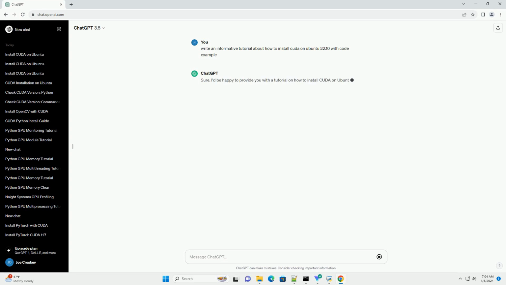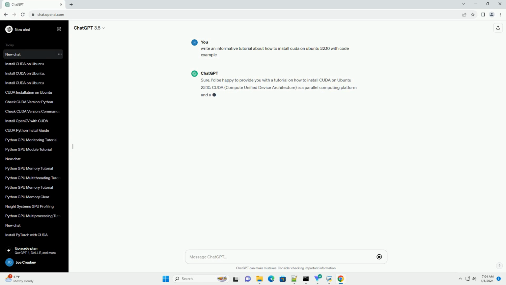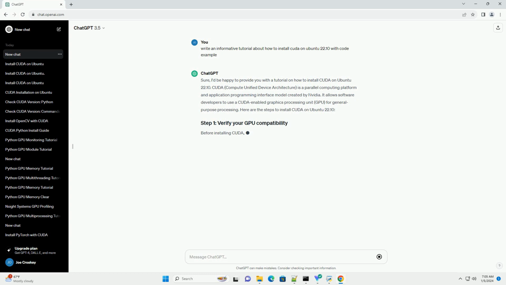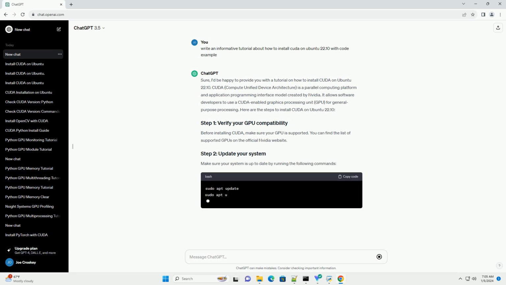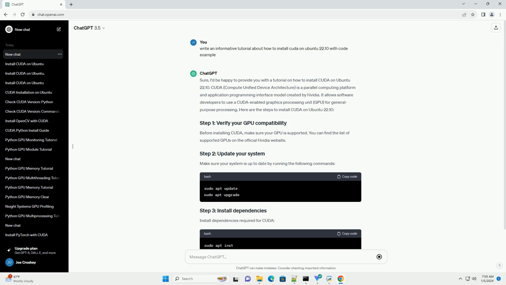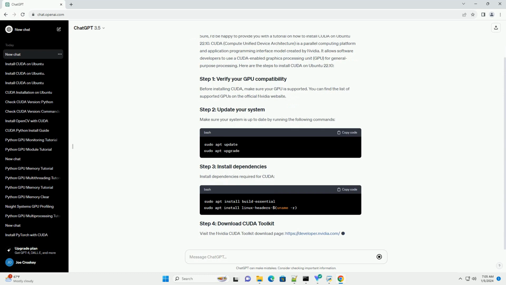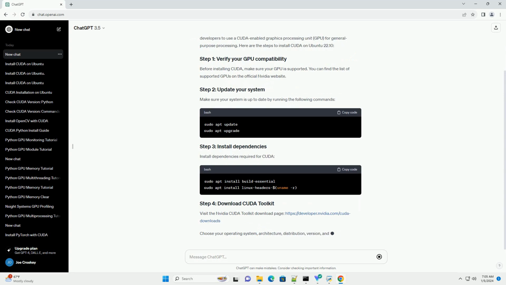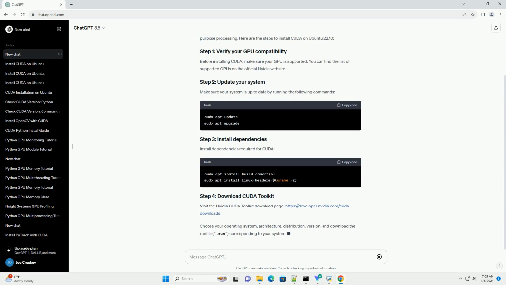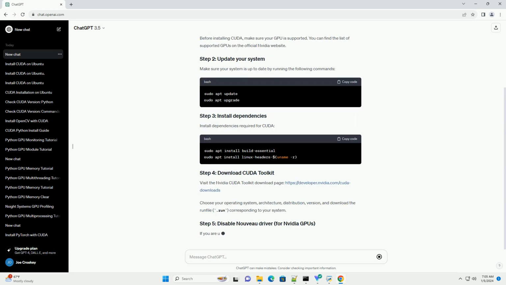Sure, I'd be happy to provide you with a tutorial on how to install CUDA on Ubuntu 22.10. CUDA, Compute Unified Device Architecture, is a parallel computing platform and application programming interface model created by Nvidia. It allows software developers to use a CUDA-enabled graphics processing unit, GPU, for general-purpose processing. Here are the steps to install CUDA on Ubuntu 22.10.